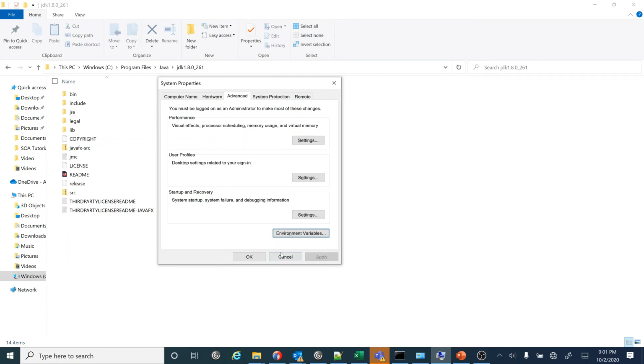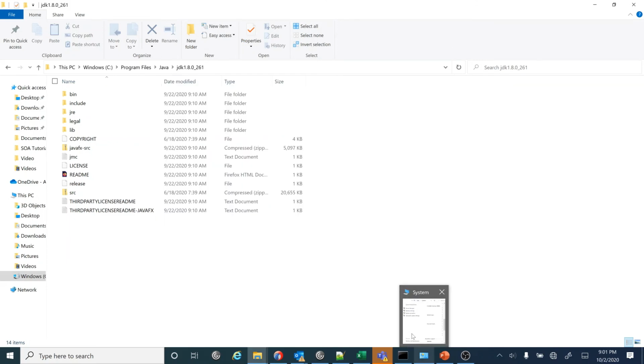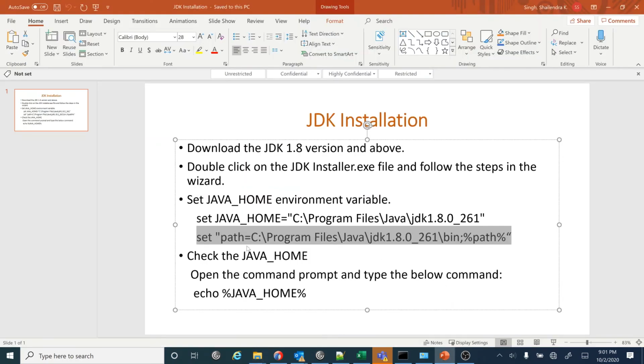So this is how we set the Java home environment variable, and finally our JDK installation on Windows 10 and Java home variable is set up for the future use.